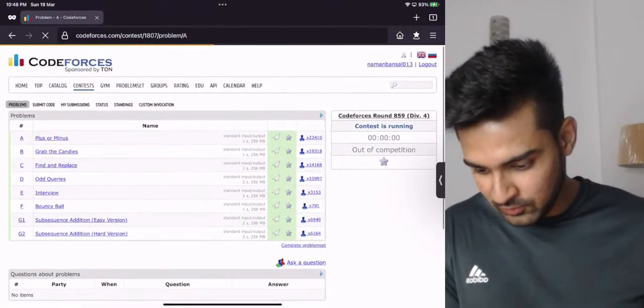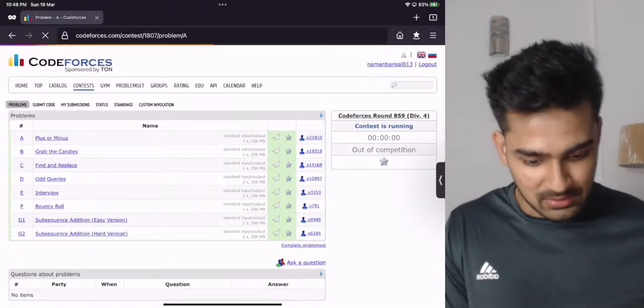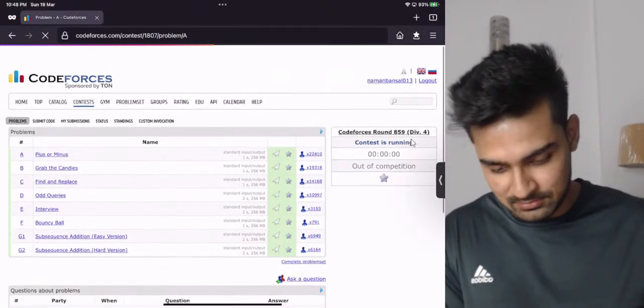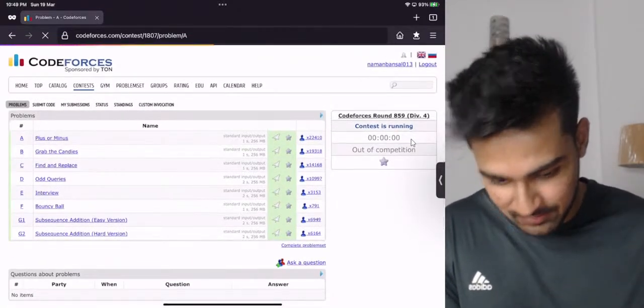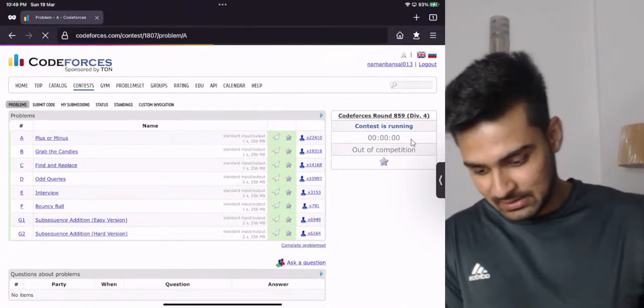I think Codeforces is slow right now, even right now. Maybe system testing is going on. I'm not sure. Okay, it is not even opening. Okay, let's wait for a minute. Let's see if it opens.